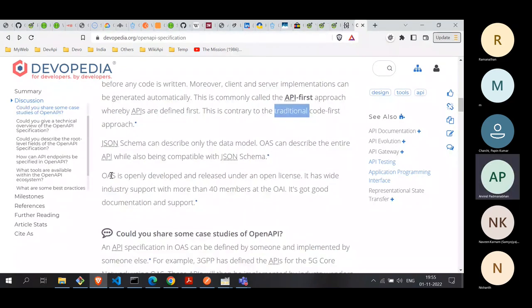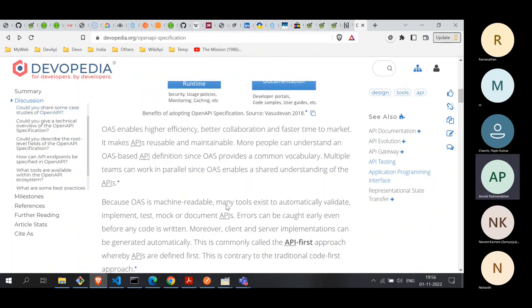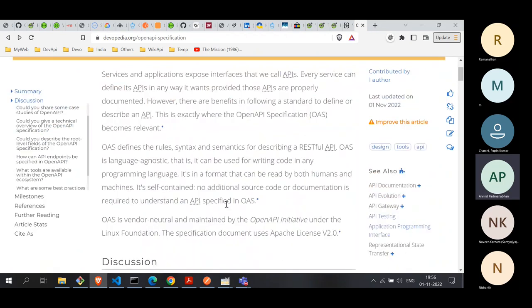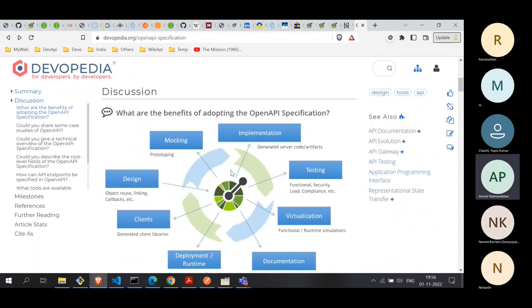The other advantages of OpenAPI is it's completely open. You don't have to pay any licensing fee. It is released under Apache 2.0 licensing, which is an open license. And it has wide industry support, more than 40 members, mostly industry players, companies, are part of this OpenAPI initiative. And this initiative itself is under the stewardship of the Linux Foundation. So that means you can be sure that following the OpenAPI standard is actually a good thing. And it's got good documentation and good community support. So this is a brief overview of what OpenAPI can give us. And we covered the main benefits of OpenAPI.